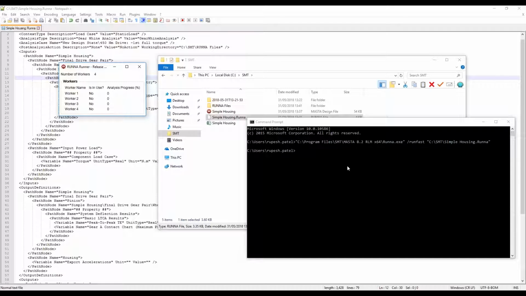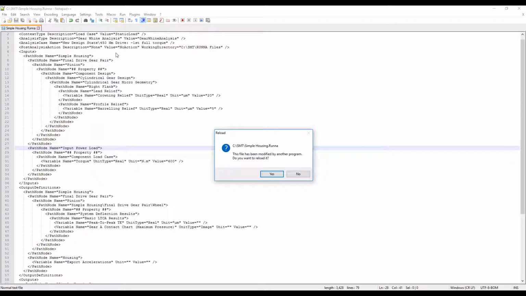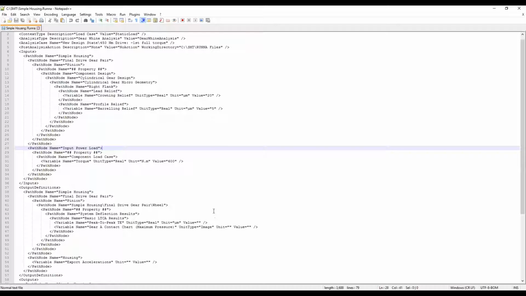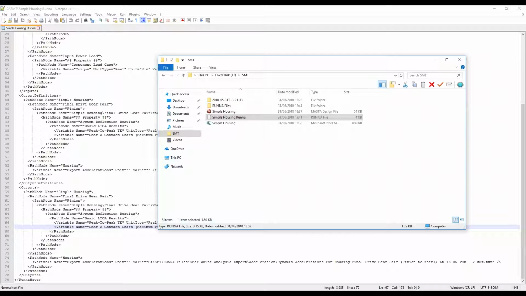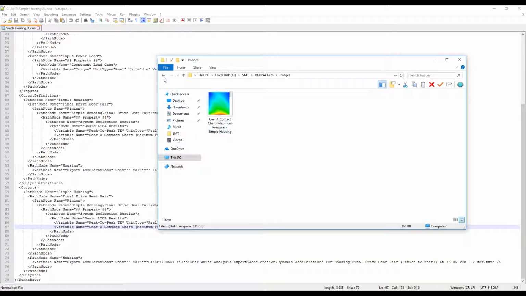So that's finished now. So if I go back to my runner file, I can see here the peak-to-peak transmission error, the path to the contact chart, and the path to the housing response has been included into these outputs. So we've got the runner files. You can see here the images, so that's the contact chart, and in here will be the response of the housing.